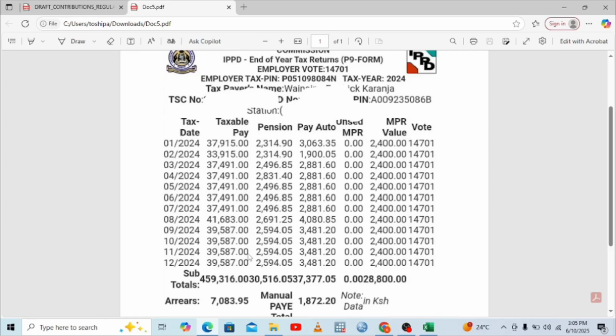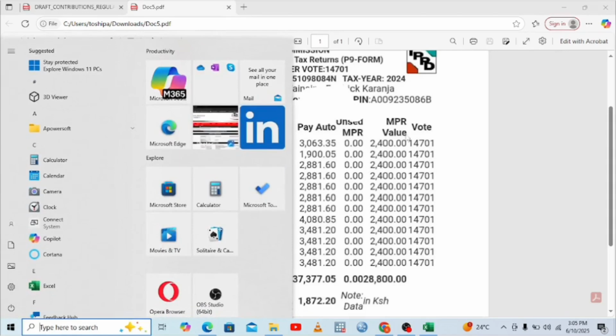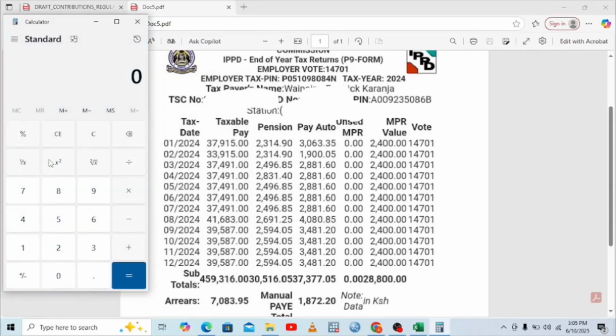But in our case now, we need to take the gross amount of this value, which is the gross value of the taxable income. Let me show you. I want to take my calculator and demonstrate it to you. You need to take this value, the total taxable pay of 459.